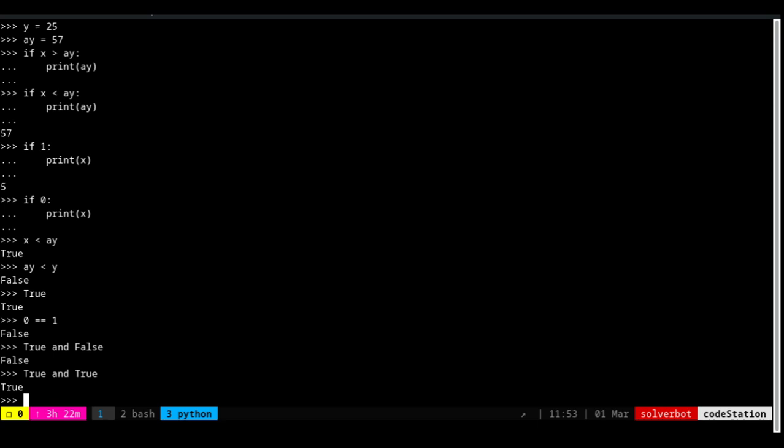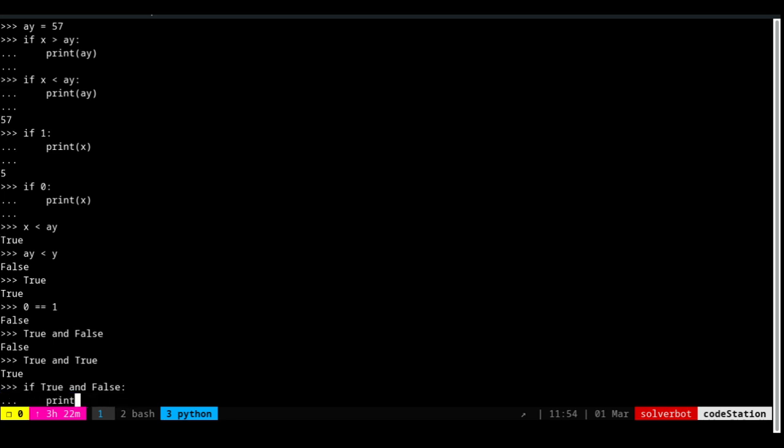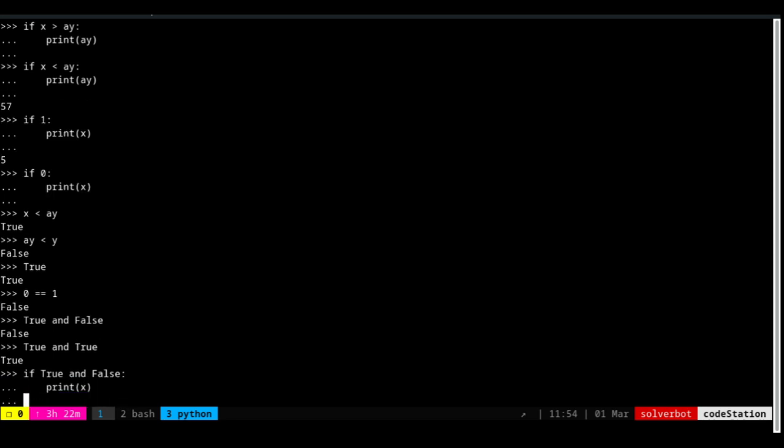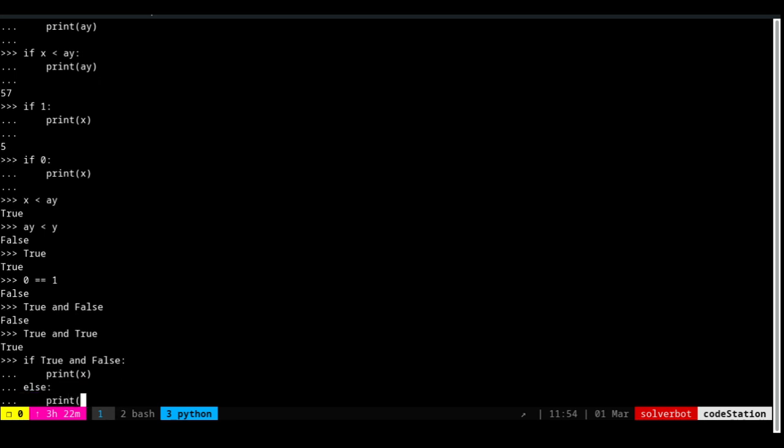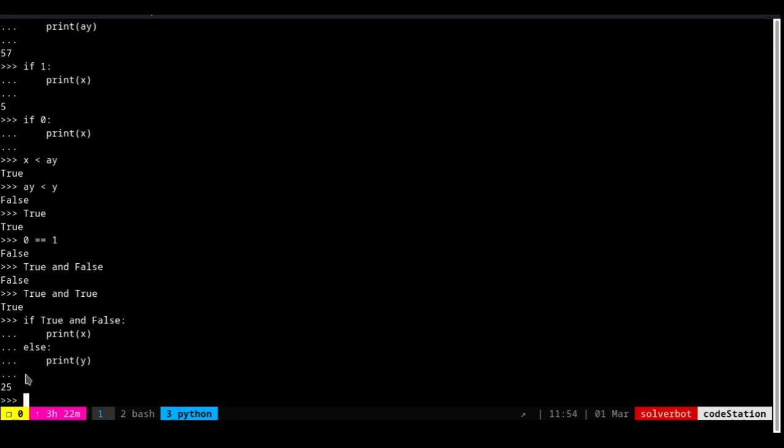Now let us see what happens if I use true and false, and then print x, else print y. The answer will be the value of y, because this statement, true and false, is a single statement and will be interpreted as false by the Python interpreter. This is how the actual expression gets to work.